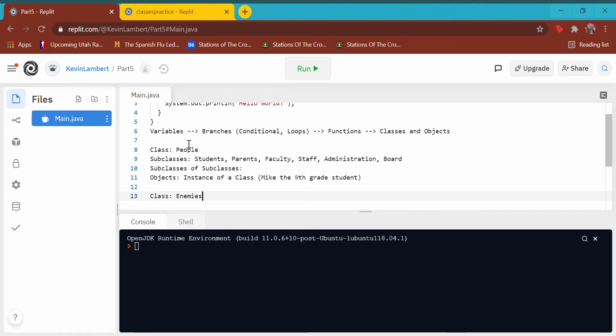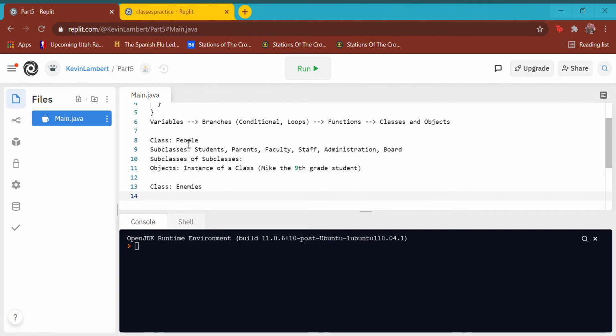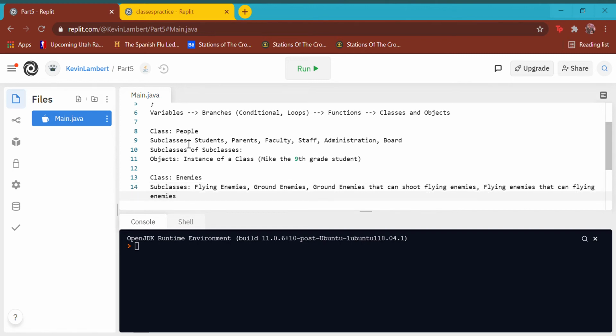And so I'm going to take the old game StarCraft as my example. Not many of you have probably played that game, but you'll be able to understand as I talk. So you have a class enemy. You might have some subclasses, right? You might have flying enemies, and you might have ground enemies. And then with StarCraft, you have ground enemies that can shoot flying enemies, and you have flying enemies that can only shoot flying enemies. And so you have all these subclasses, right?